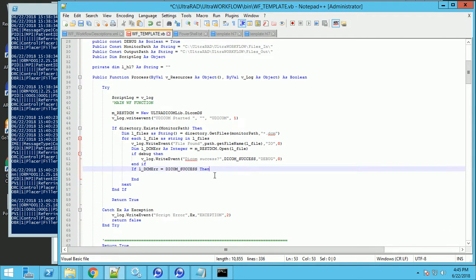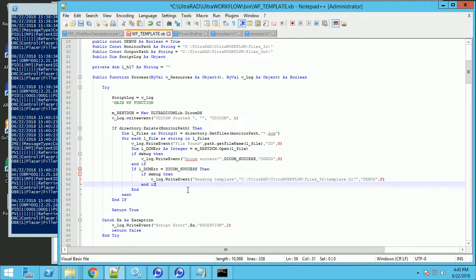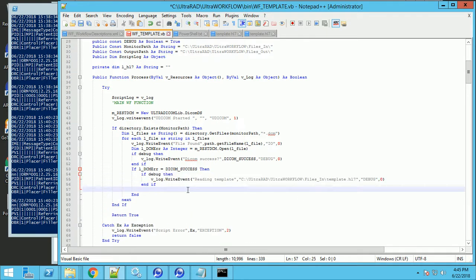All right, so if it's successful, our next step, we're going to do a little bit more debug logging. So with our debug log, we are going to tell the user in our debug log that we're reading in our template. And then we're going to actually read in the template. If you recall, we have a function that we already wrote to read in a text file.